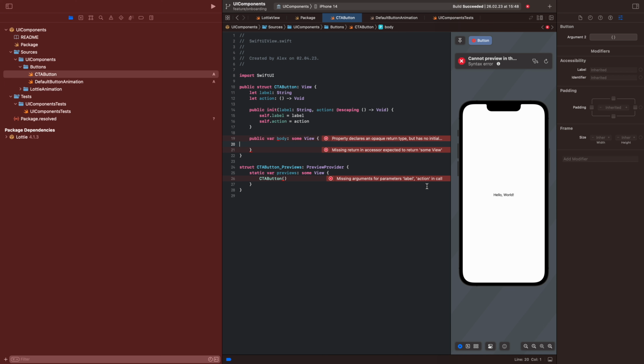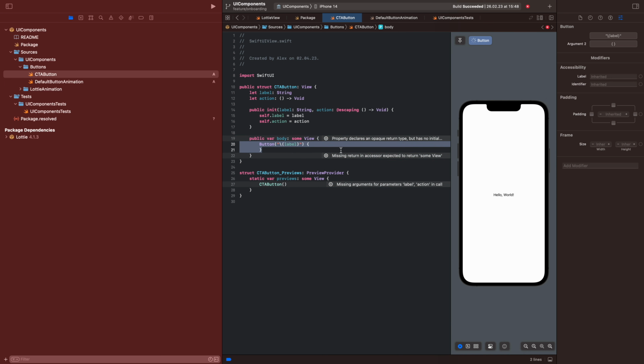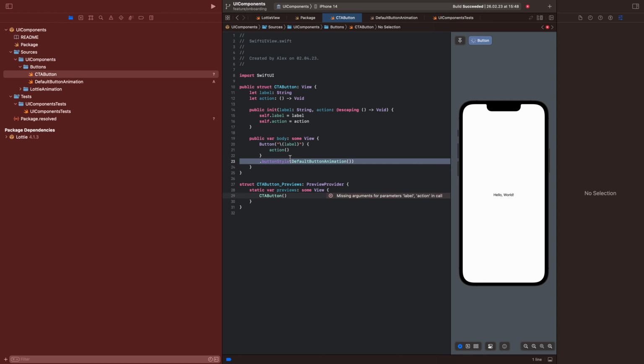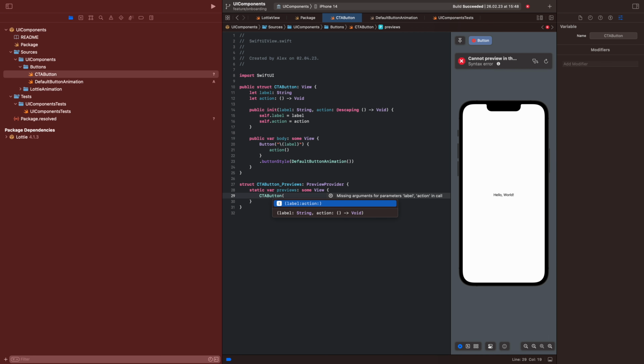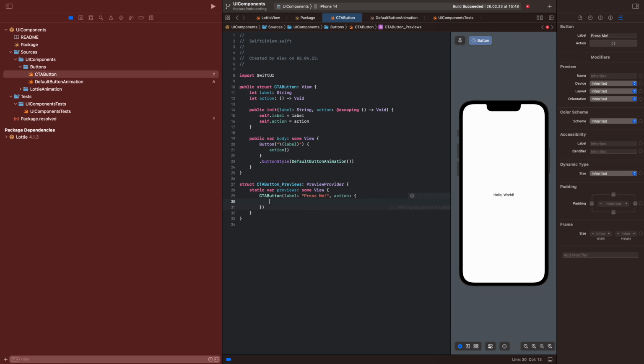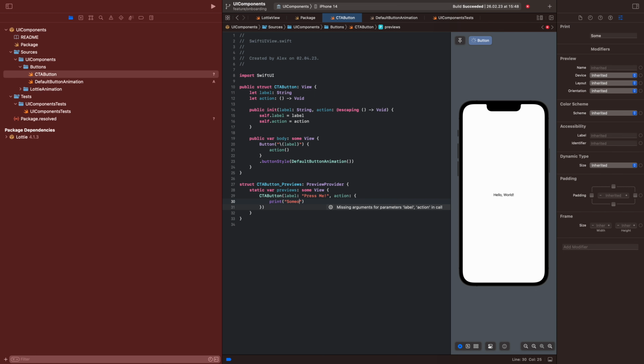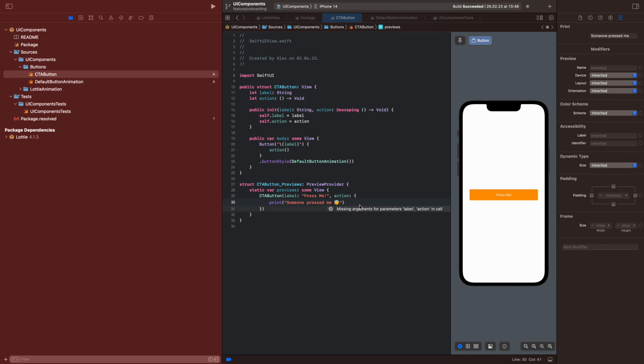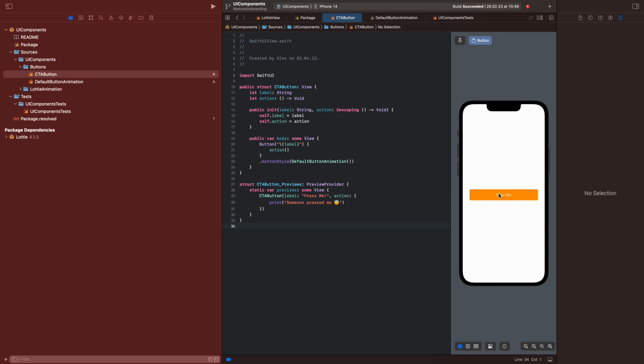Now let's go to the public var body of some view. The body has to be public as well. And write button, and the string is the label. And the action is the action. The button style is the default button animation we just created. In our preview, we can create the CTA button, the label is press me, and the action. Just write print someone pressed me. Now you can see the little animation we created and our button in the preview.